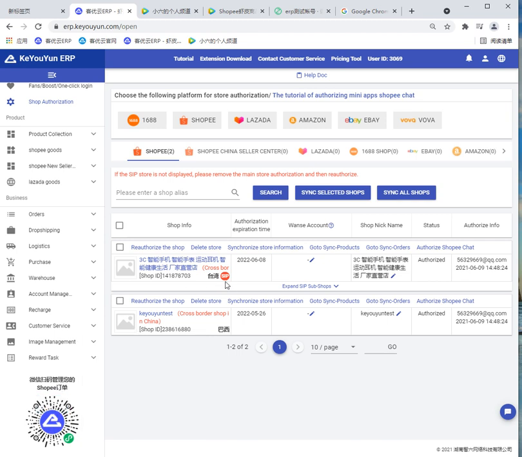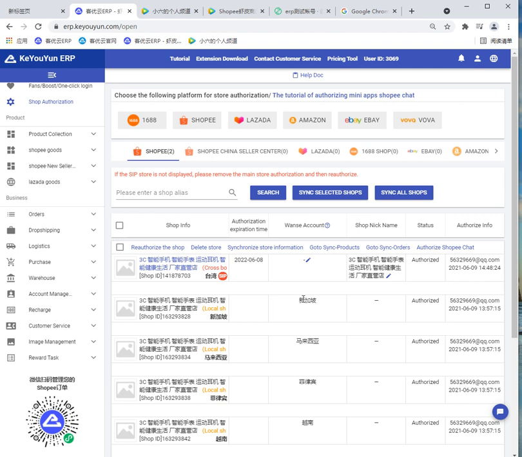Here we also can see a SIP logo. If the shop is not authorized when SIP is opened, click reauthorize to display this logo when SIP is opened midway. You can also see the sub shops below.